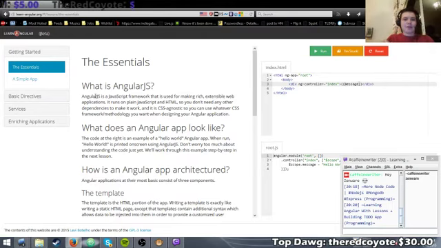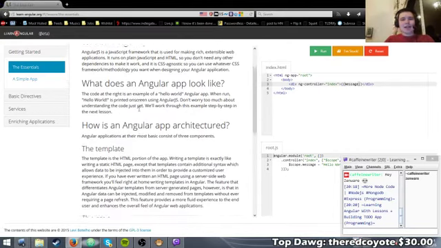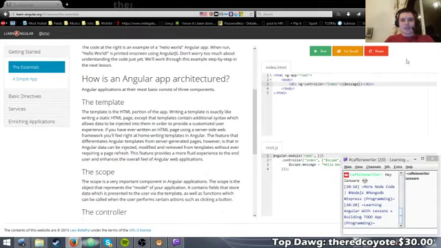What does an Angular app look like? The code to the right is an example of a Hello World Angular app. When run, Hello World is printed on screen using AngularJS. Don't worry too much about understanding the code just yet. We'll work through this example step by step in the next lesson. How is an Angular app architected?